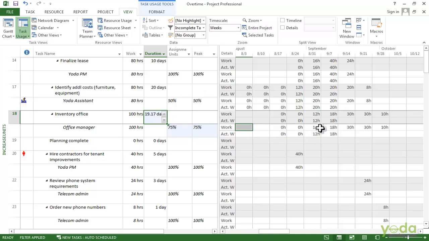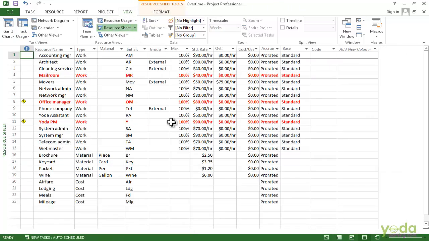One thing you don't want to do when you increase the units is to change the maximum units in the resource sheet. I'm going to go to the View tab and click on Resource Sheet. This Max Units column is the maximum availability of the resource for the entire project. If I went in and set the office manager to 125%, that would be for the entire project and she probably wouldn't like that very much.